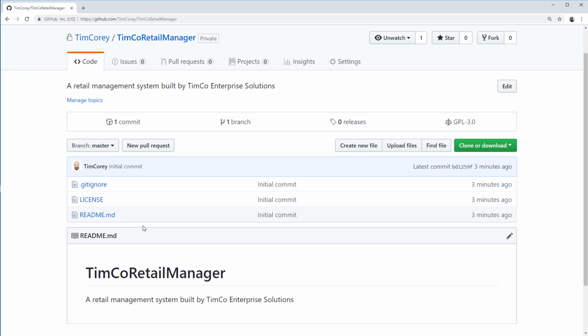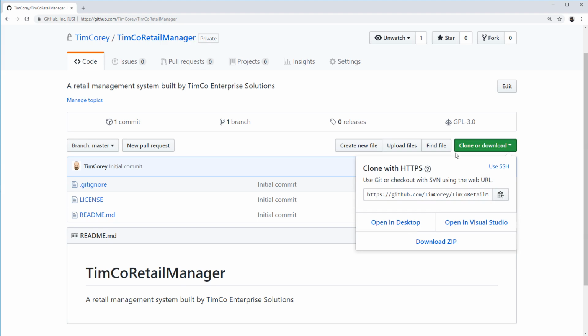Now, the way we're going to do that is by cloning. Now, this is very easy. The green button here says clone or download. If you just want to download source code to look at it, you can just download the zip file. Very easy. It just downloads the zip file. You can pop it open and even run the code.